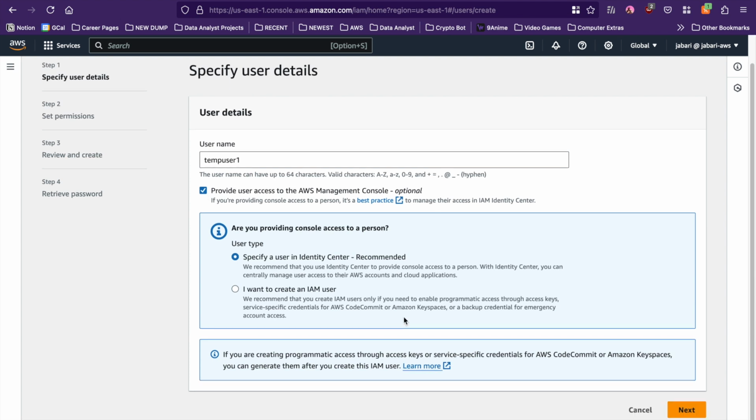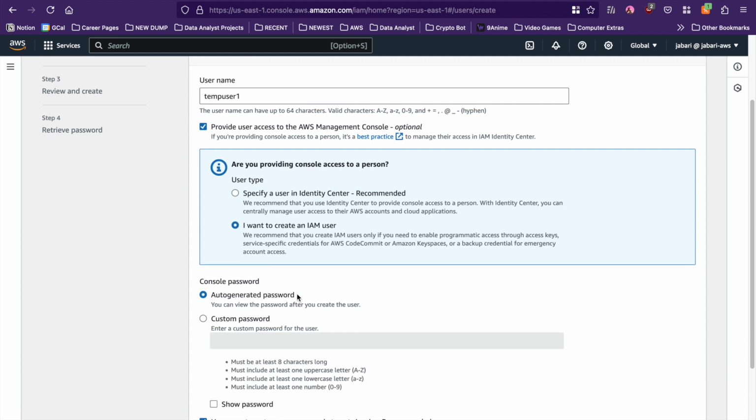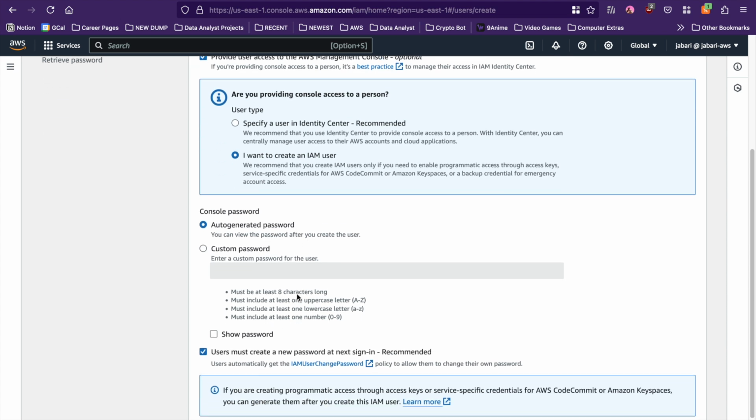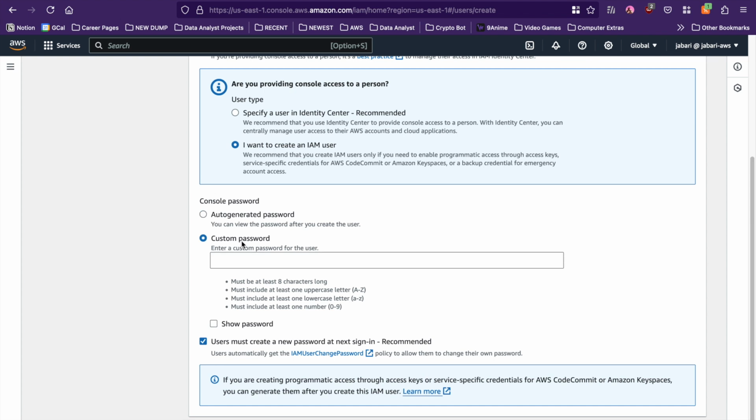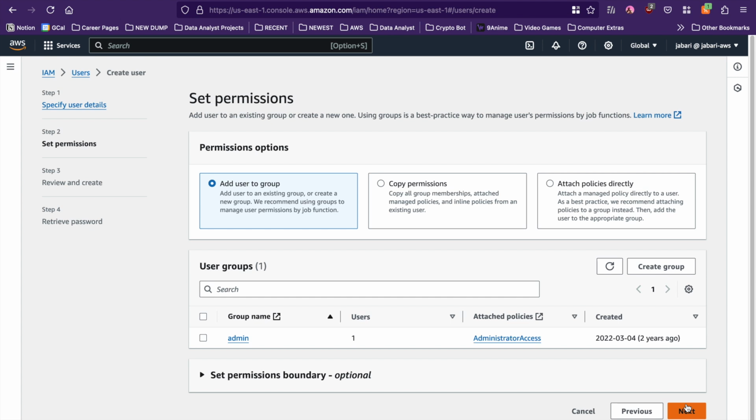There's two different types of users. You can use Identity Center or create an IAM user. We're going to create an IAM user just for this example. You can either use an automatically generated password or a custom password. I recommend, and AWS recommends, prompting the user to make a new password on sign in, just so that it's a password that they remember, especially if you're making this account for someone else. And after you've gotten that situated, whether you've made a custom password or you're sticking with the auto-generated one, hit next, and we can see things like the permission options.